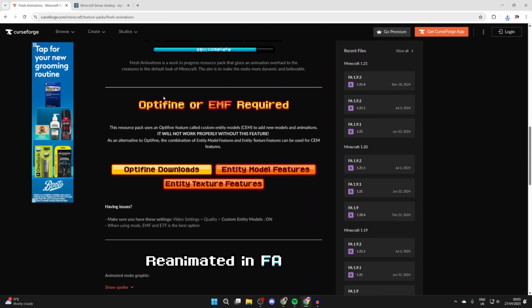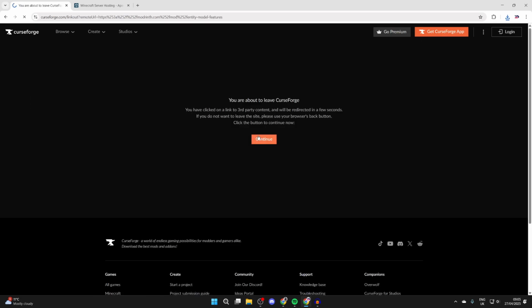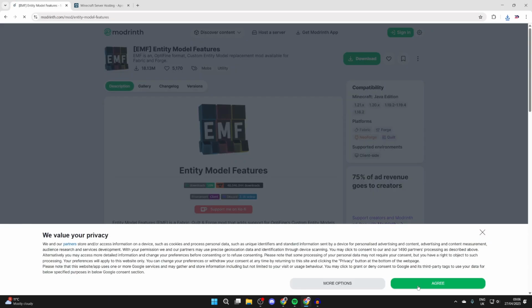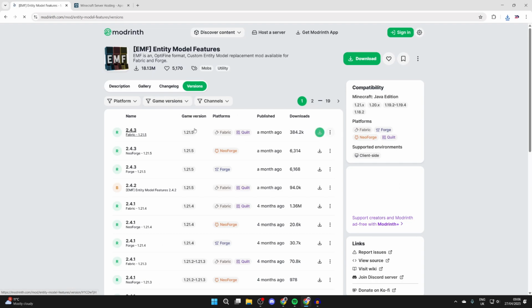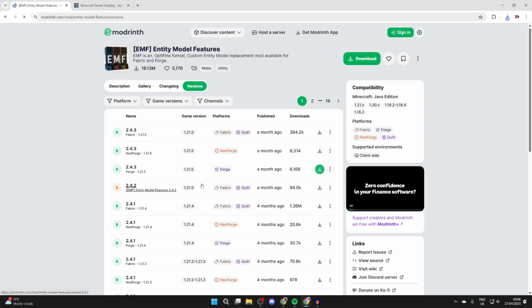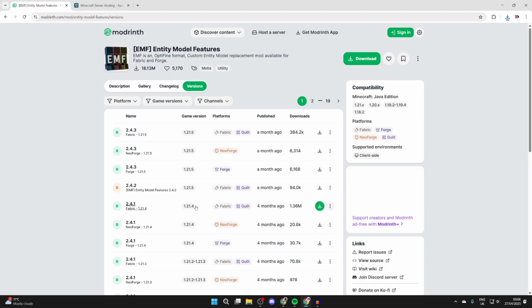Because we're going to be using Fabric, we need to get the Entity Model Features and Entity Texture Features. If we click these buttons here, we're taken out of CurseForge and brought here. What we can then do is press versions at the top, and we need to make sure we get the right version. So we're getting it for 1.21.4, as that's the version I got. If you're using a different version, use the different version. You can see the game version there.